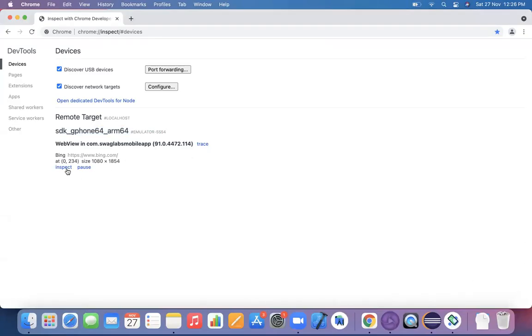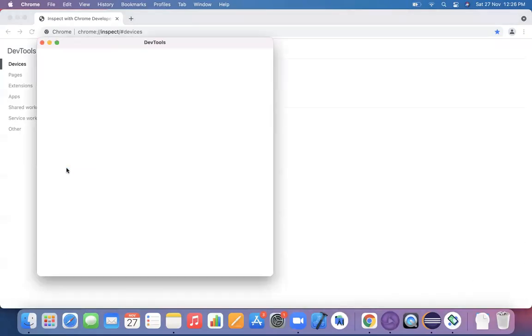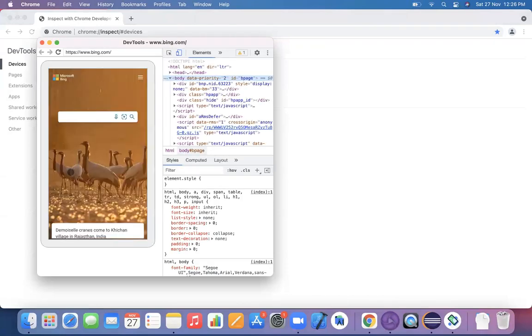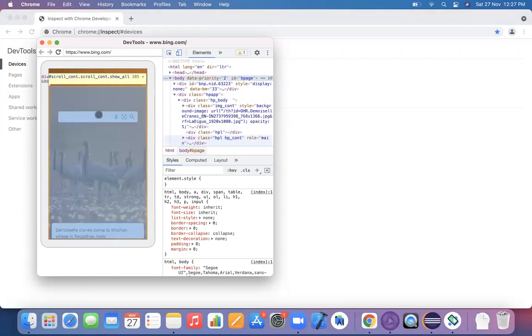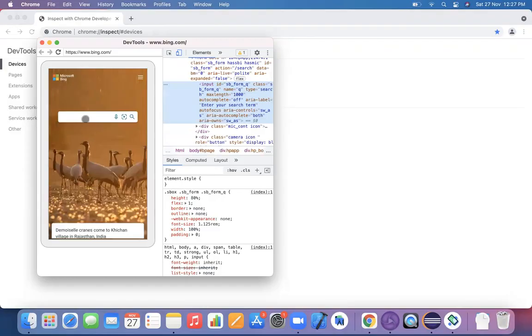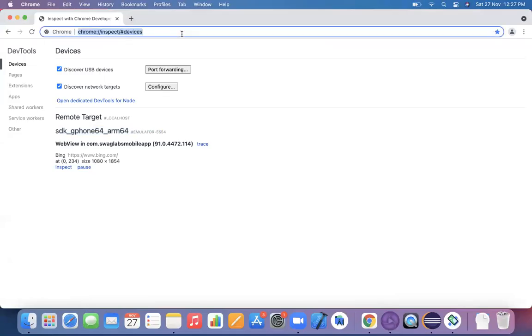Yes, if you want to inspect it, click on inspect. Automatically a dev tool instance will be populated. It will render your mobile phone and it will display the locator. So directly you can see the HTML information. You can select the locator, identify the locators from here and pull them. So the key point here is basically this URL.